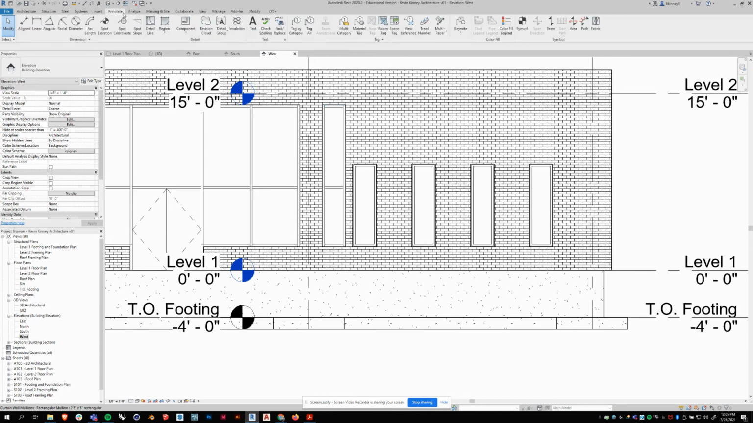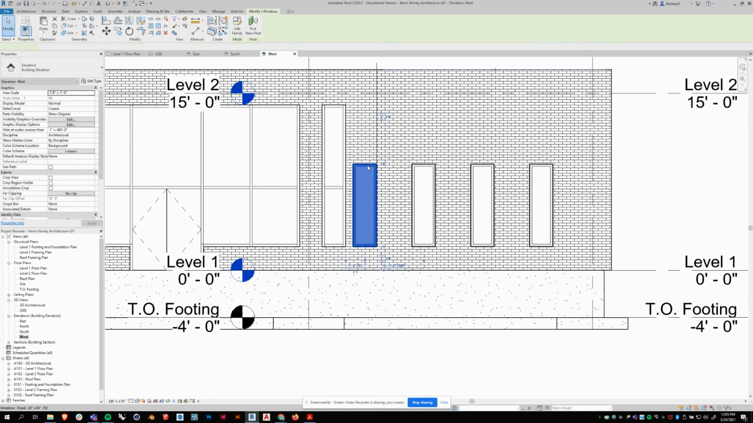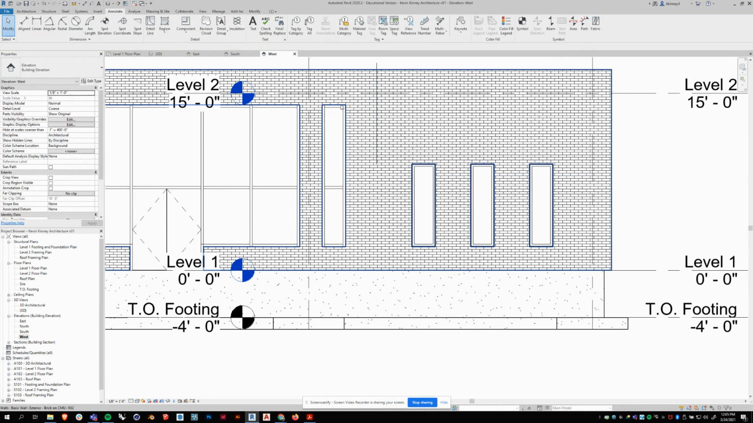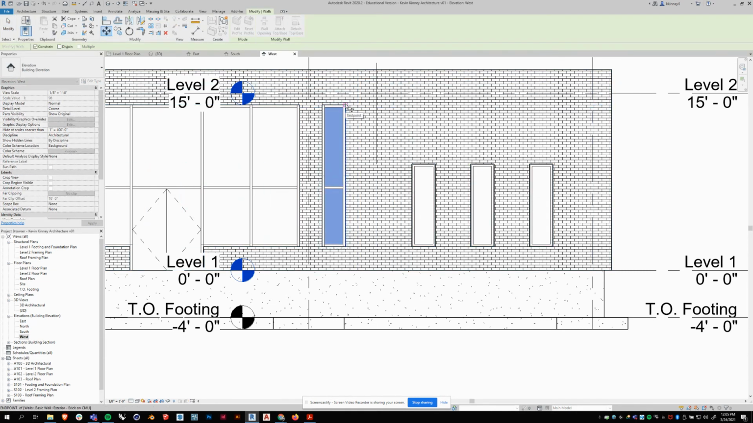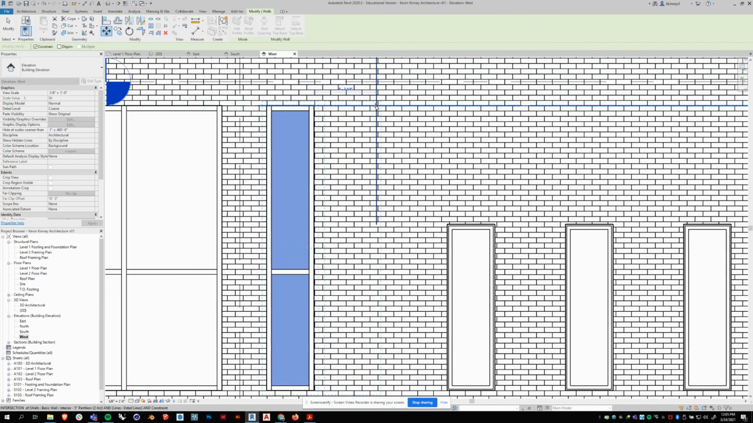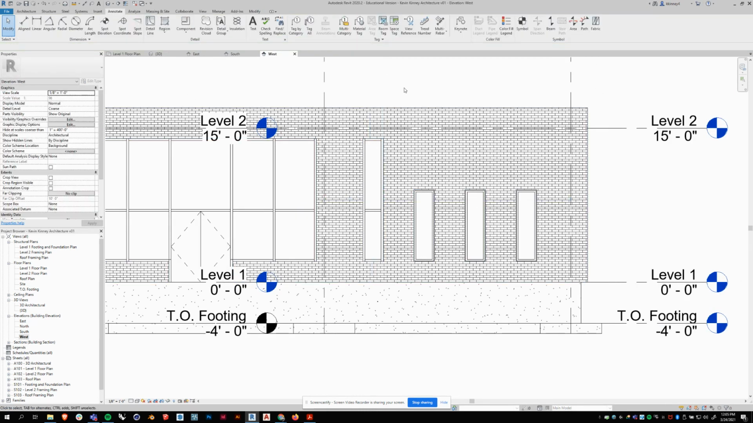So I'm going to go to annotate, detail line, and I'm just going to draw a line right here so I know where to put it. Grab this window and delete it. I'm going to grab this curtain wall, and I'm going to say move. Put it right there. Okay, so now I could change these ones too.